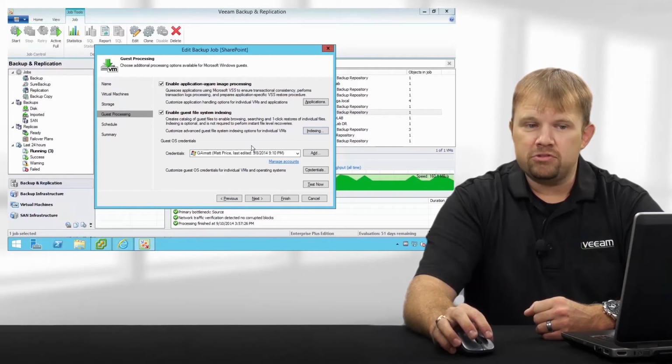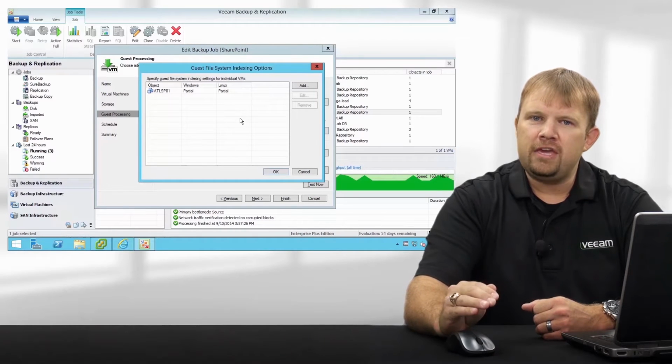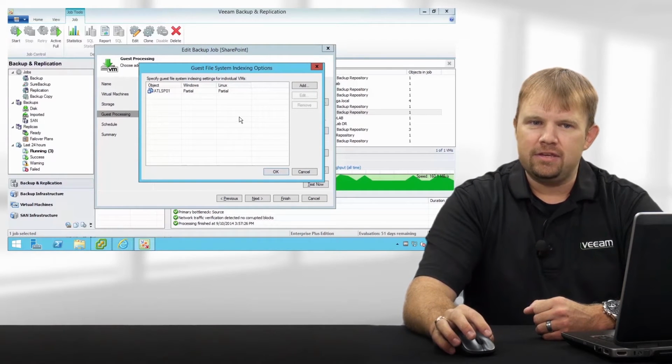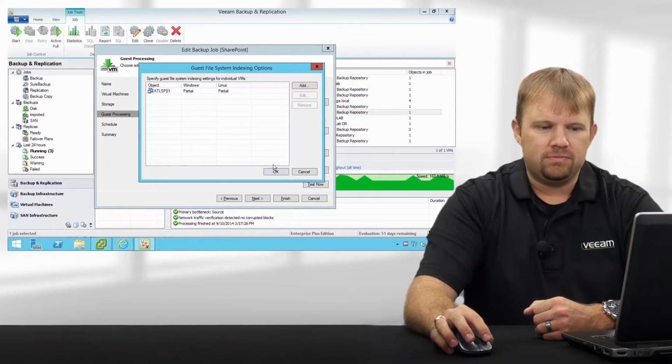This is a job level setting, but notice if you click the indexing button, you can also tell Veeam which VMs need indexing, and also notice it supports both Windows and Linux operating systems.